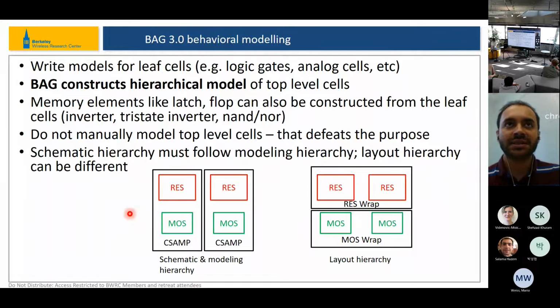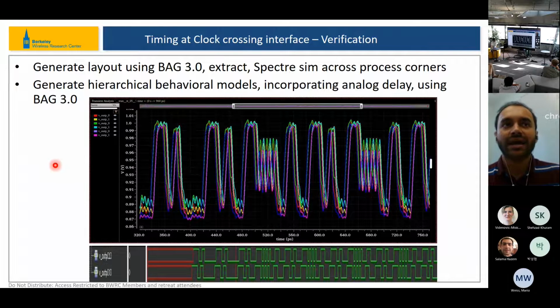But since I was designing the transmitter, I will give you an example from the transmitter where this was also very useful. So what I did is I created the full behavioral model of my TX, and I first generated the layout, I extracted it, and I simulated it across different process corners.